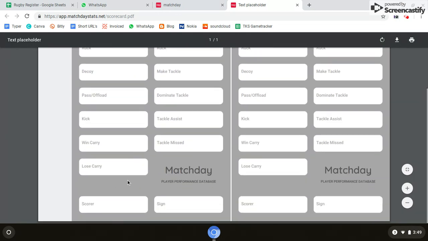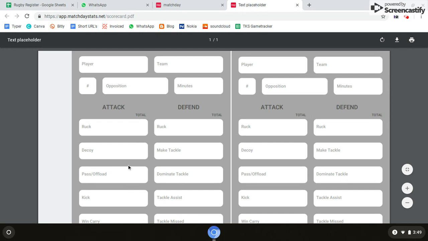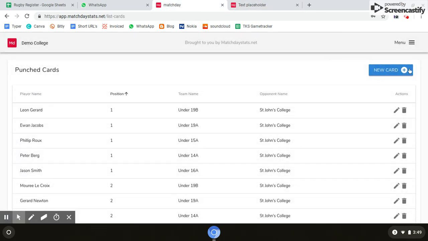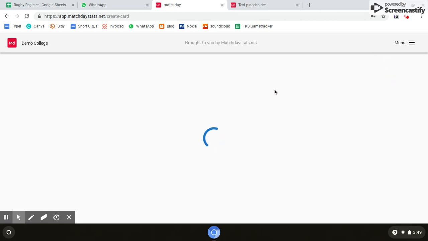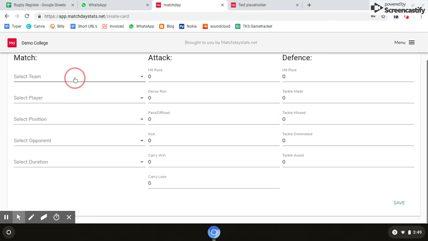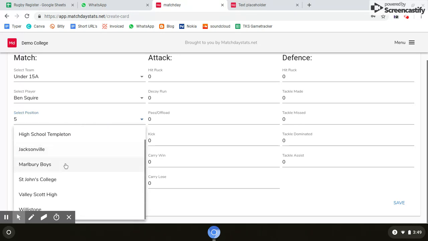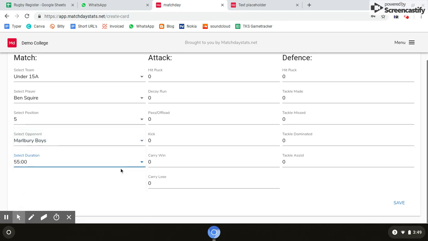Okay, but now we got your forms. The match is finished. All our reserves are put on. We scored our extra cards. Everything's done. Now when we go back to match day, we simply go to cards. And over here on the right, nice big blue button, we're going to log a new card. And we're going to pick his team. It was the under 15 A's. It was Ben Squire. He plays number 5. Our opponents were Aubrey. And he played for 55 minutes.